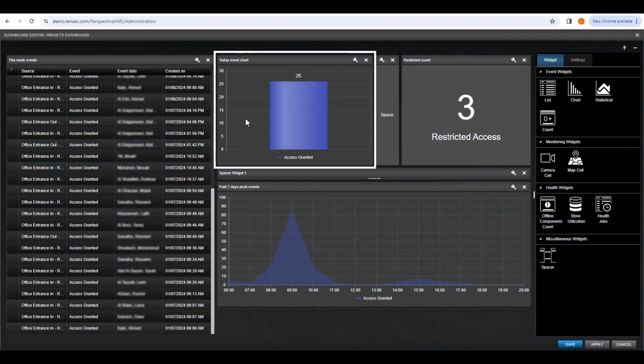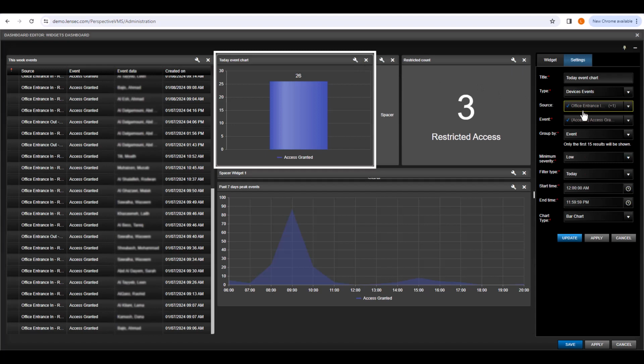Moving on to the chart widget. It helps visualize events and their proportions. For configuration settings, firstly, we have all the common settings. In addition to that, there's group by, allowing you to organize results based on your primary areas of interest, with options like event, source, and control list.